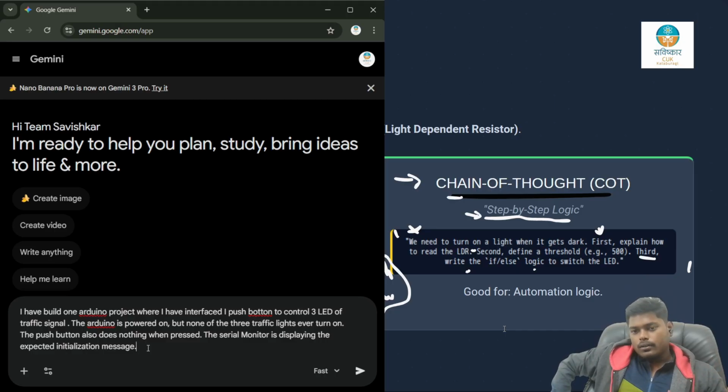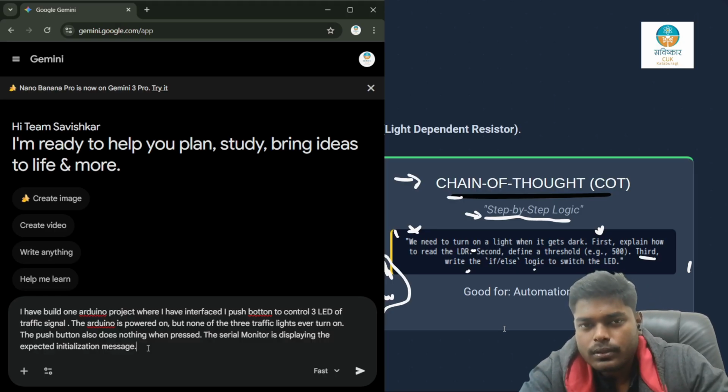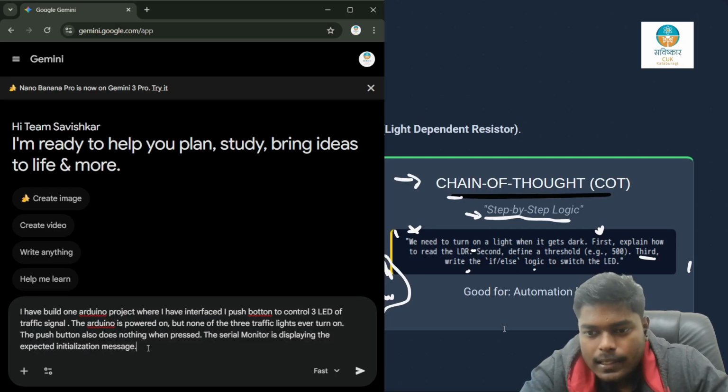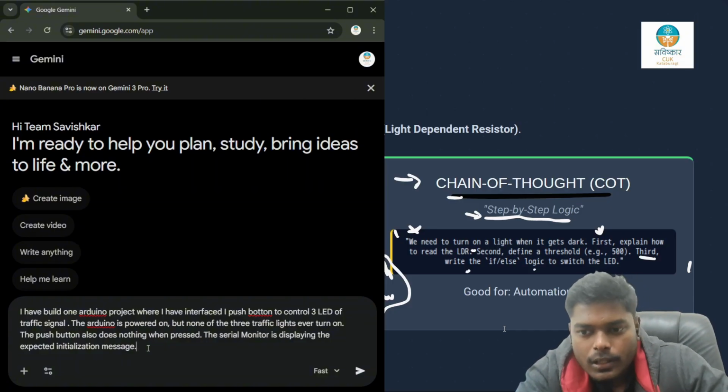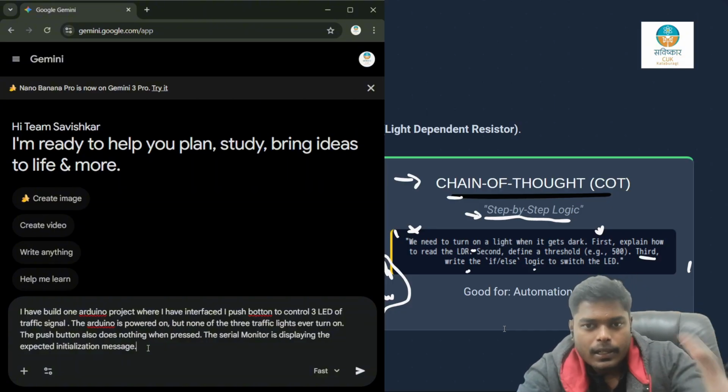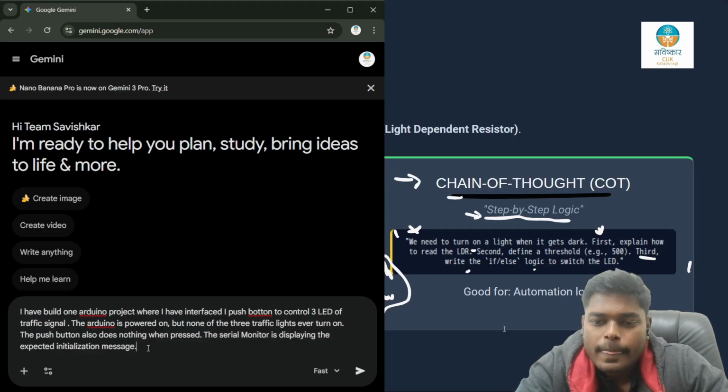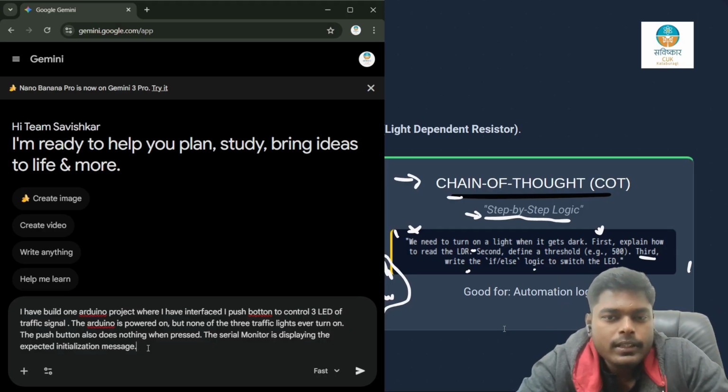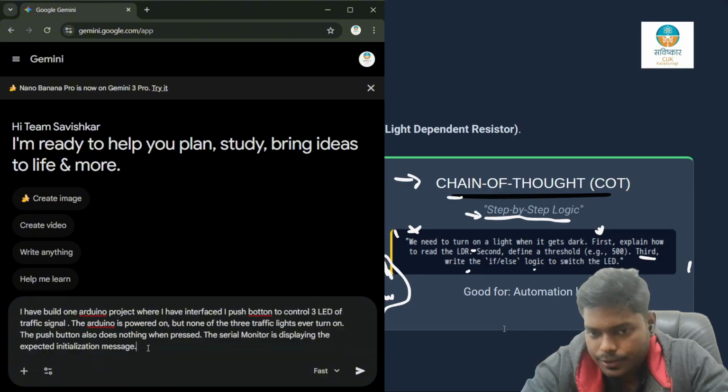So the Arduino is powered on, but none of the three traffic lights are ever turned on. Okay, red, yellow, green, nothing is turning on. The push button also does nothing when pressed, right? And the serial monitor, where it's printing the state and everything, is showing the expected message, right? So what is the problem?